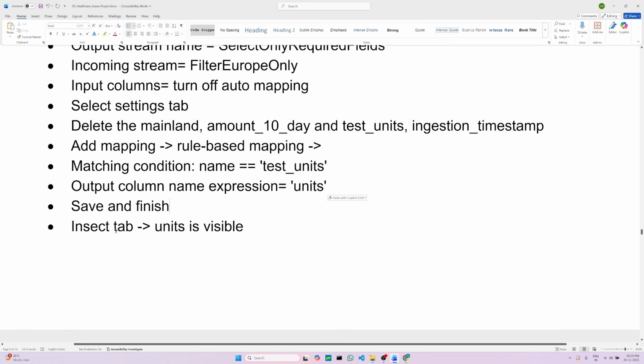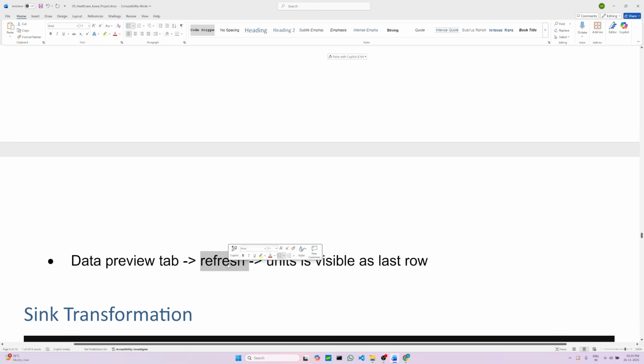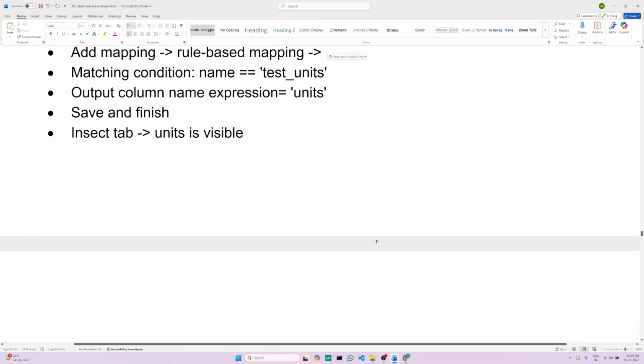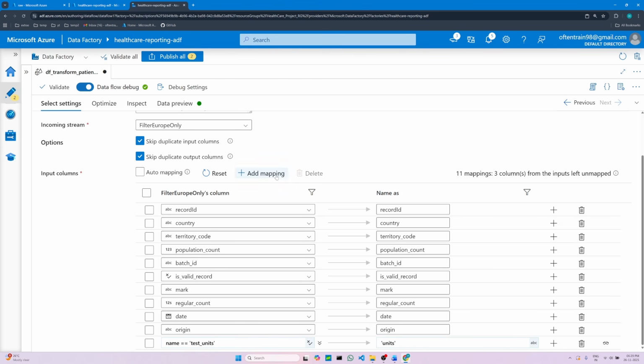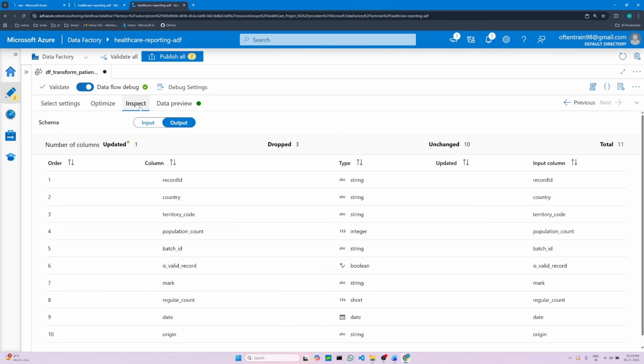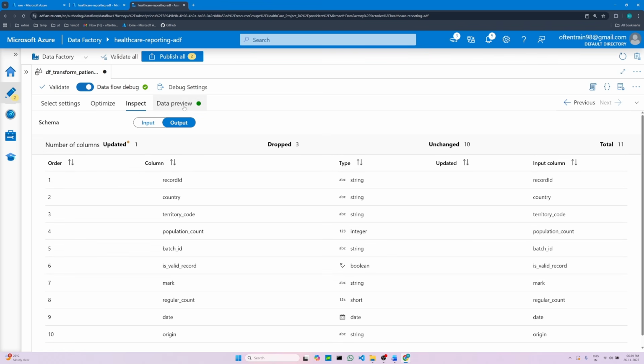Inspect tab. Now we can check this column name in the inspect tab, and then we will fetch all the data using refresh. So the inspect tab is this. So units is present. See, test underscore units is gone. Now only units is present, and now we will fetch all the data.